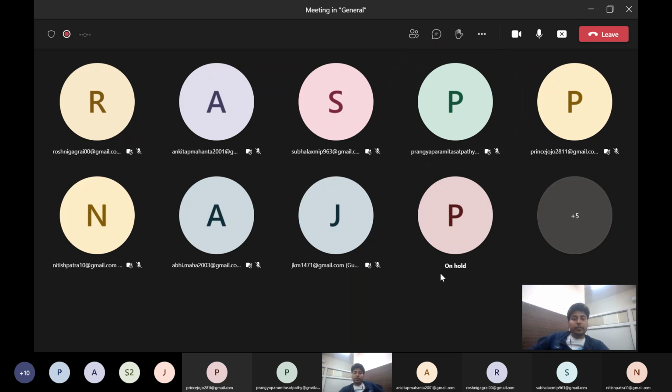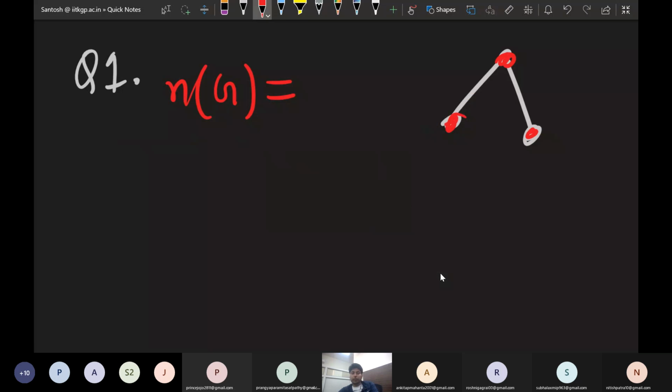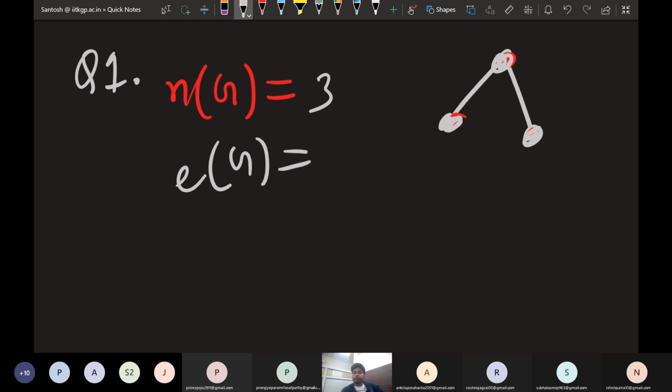Okay, so anyone can try to answer. Let me go to that page. Yeah. So what is the order of the graph? Anyone can answer. The order is 3. And what is the size of the graph? So 2. Size is 2. So order is the number of vertices, size is the number of edges.